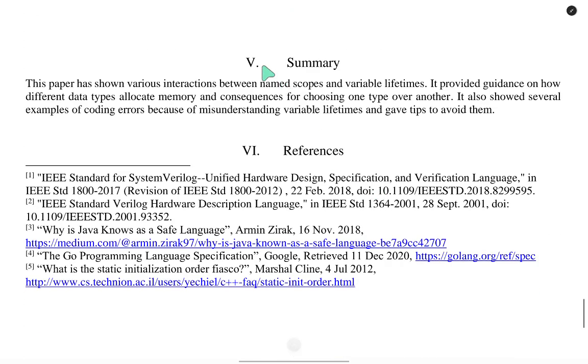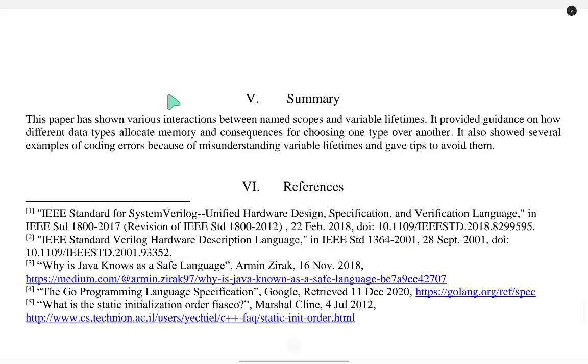Okay, chapter 5 is the summary. This paper has shown various interactions between name, scope, and variable lifetimes. It provided guidance on how the different types allocate memory and the consequences for choosing one type over another. It also shows several examples of coding errors because of misunderstanding variable lifetimes, and it gave tips to avoid them.